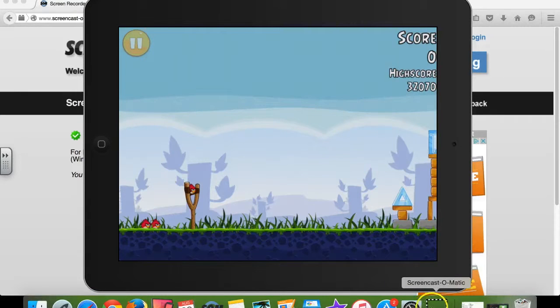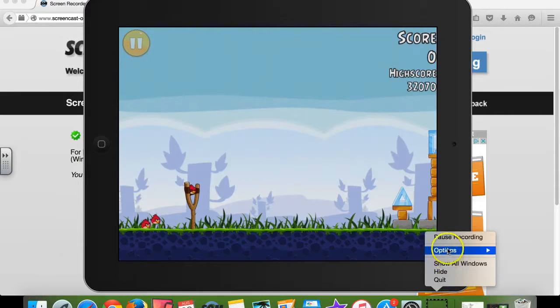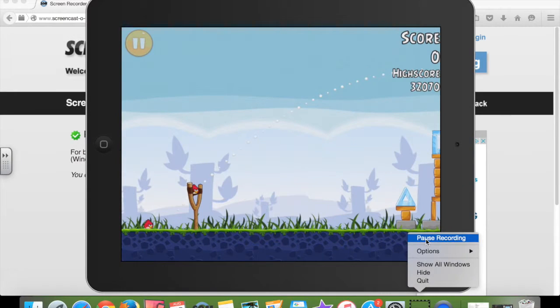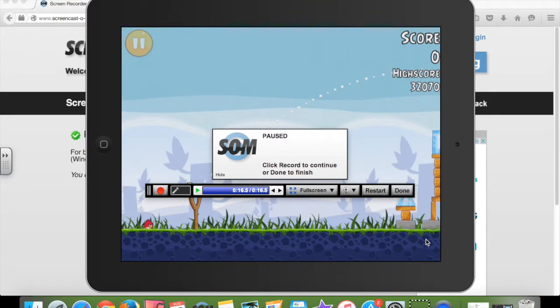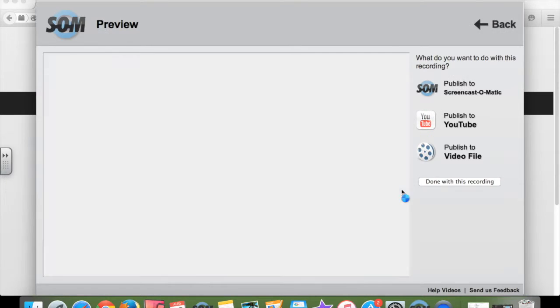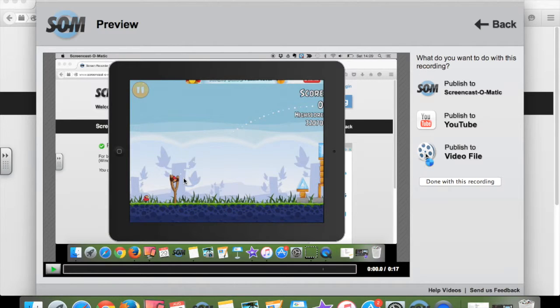Click on the screencast-o-matic icon at the bottom, do a right click on it, and then just go to pause recording. And then once you've pressed pause recording, you've got the option to record some more and press the record button again, or you can restart it if you want to redo it again, or you can click on the done button if you've finished. And then again, it's just the same process.